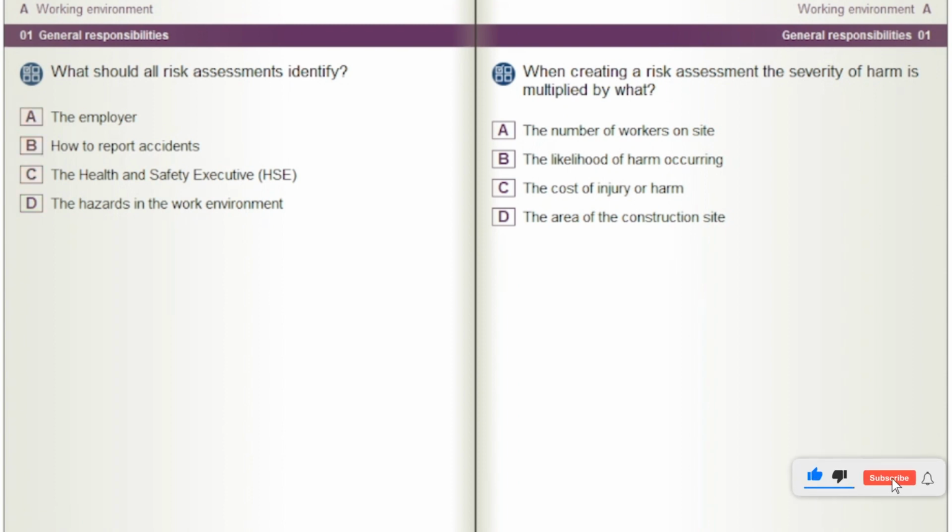When creating a risk assessment, the severity of harm is multiplied by what? The number of workers on site, the likelihood of harm occurring, the cost of injury or harm, the area of the construction site.